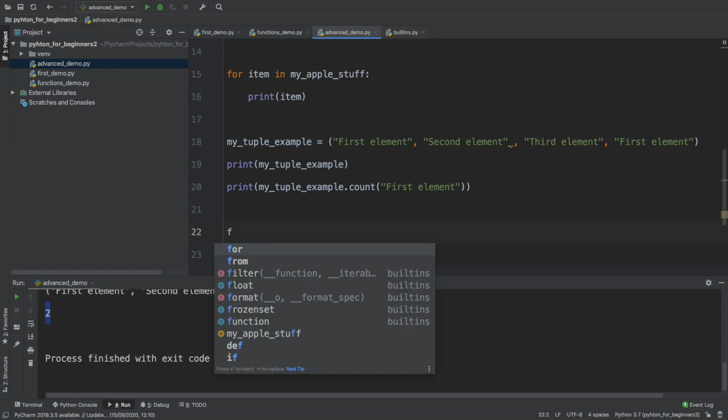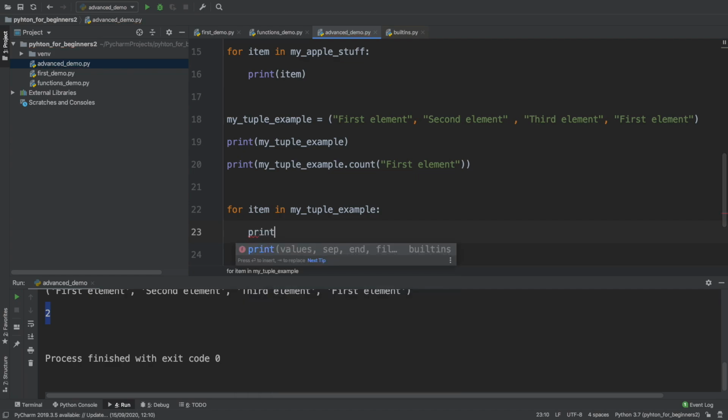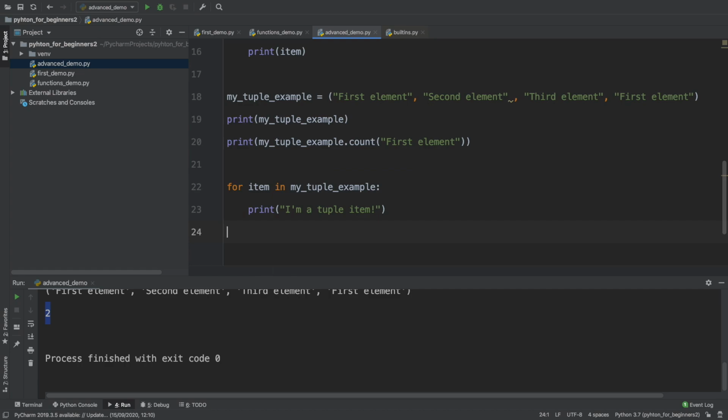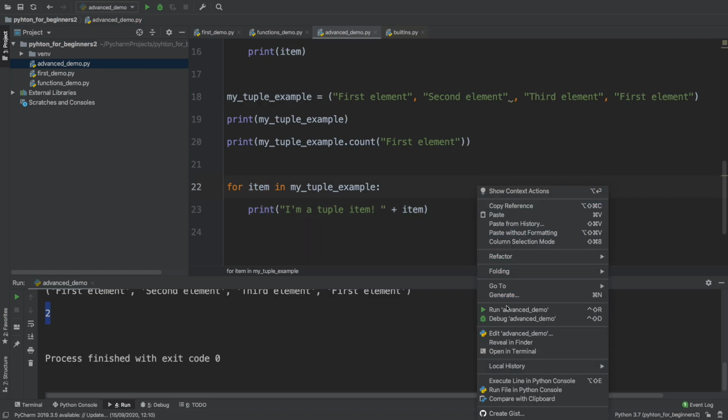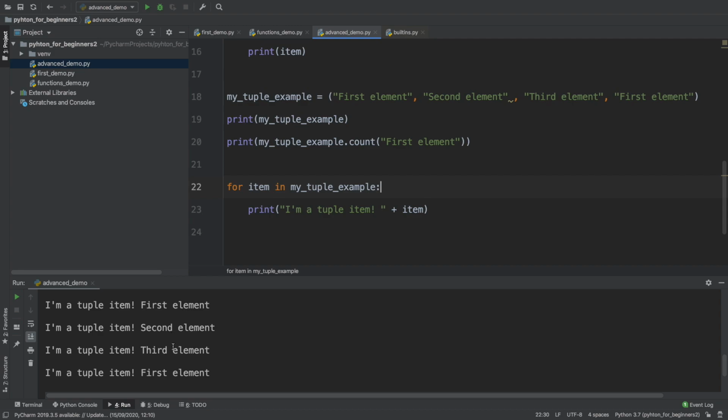How do we iterate over a tuple? We'll use the same name of variable, for item in my tuple example. Again, it can be any kind of name for this type of element. And let's print a nice message: I am a tuple item. Then we'll just concatenate the item to it. Let's rerun it. As you can see here in the console output, we have I'm a tuple item first element, and then the second element, the third, and the first again, because we added the first another time at the end of the tuple.